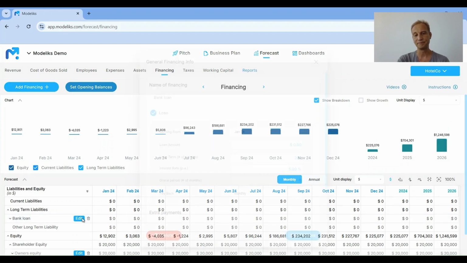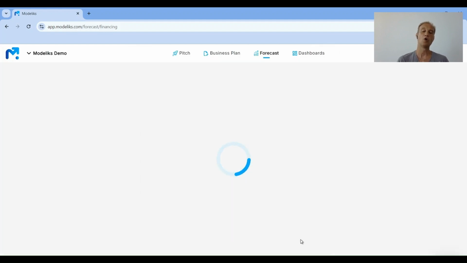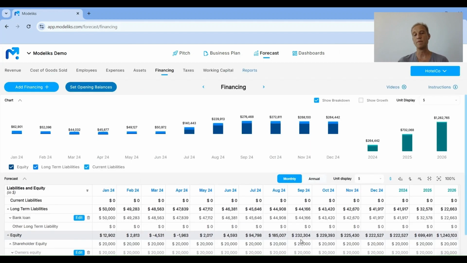I'm going to click edit, and then I'm going to define that I'm going to get this loan in the first month of operation in January 2024. I'm going to take $50,000 of a loan. I'm going to pay back this loan in, let's say, 60 months, and I'm going to pay a 5% or 6% interest rate. There will be no grace period, and I'm going to pay back the loan on a monthly basis. With just those few inputs, we click save and close, and now all the cash flows related to this loan, meaning receiving the loan and all the repayments of the loan, have been automatically calculated for us.